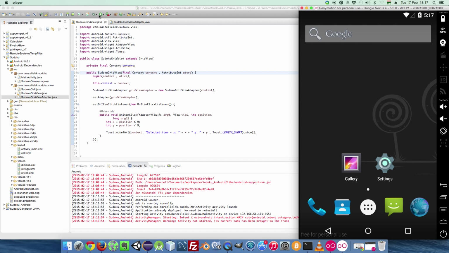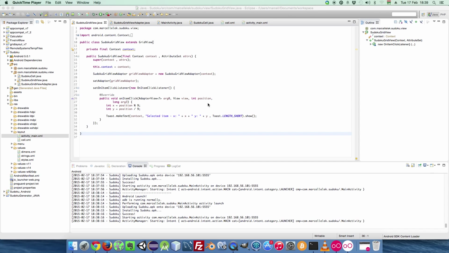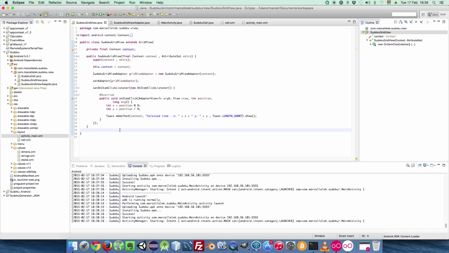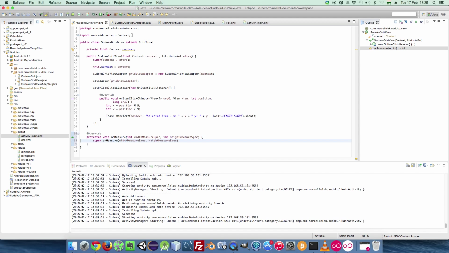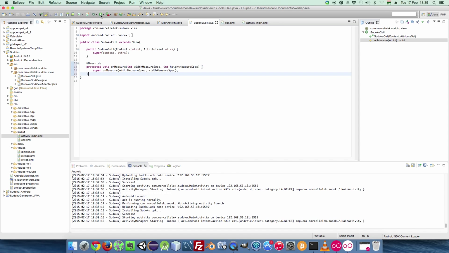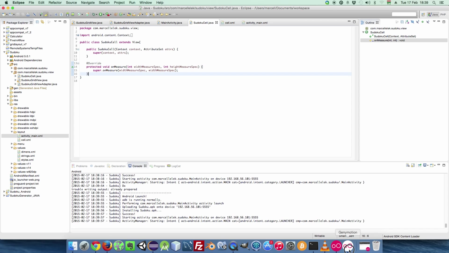Okay, I'm back, so we can continue. The last thing we have to add to our Sudoku grid view and to our Sudoku cell is we have to override the onMeasure function, because we want to have squares, we just give back width and width, and just copy paste this to our Sudoku cell, and this way we get this.